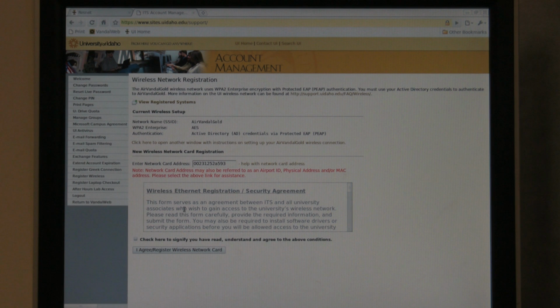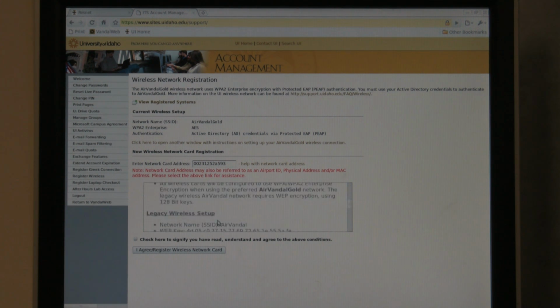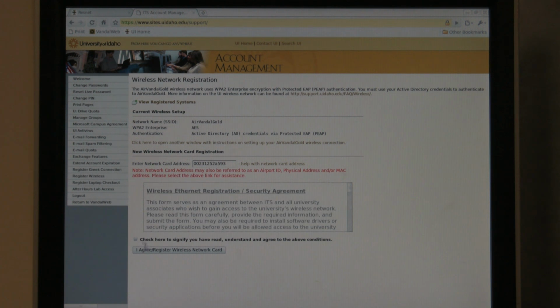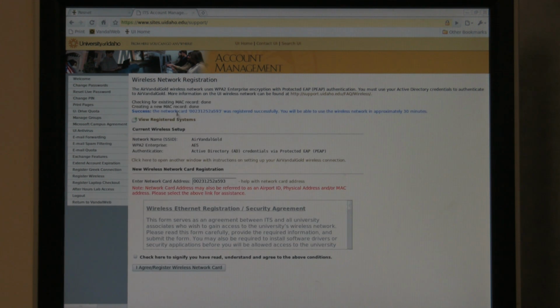And there's the wireless Ethernet registration security agreement. It's probably a good idea to read through that, and then you need to check to signify that you read, understand, and agree with the conditions, and register your wireless.